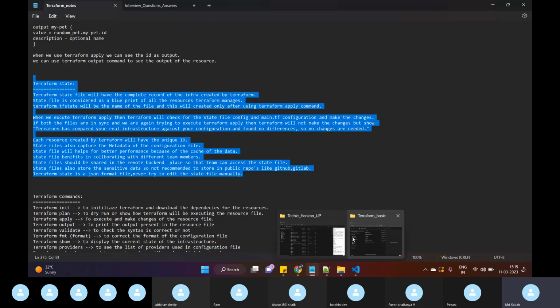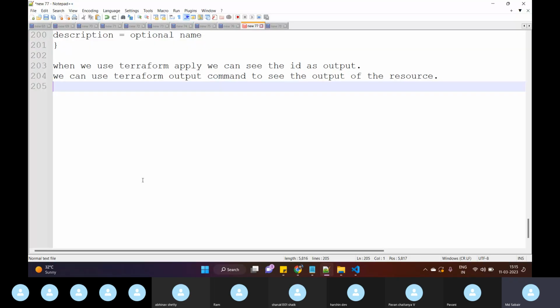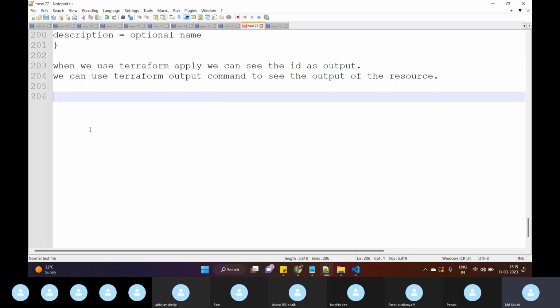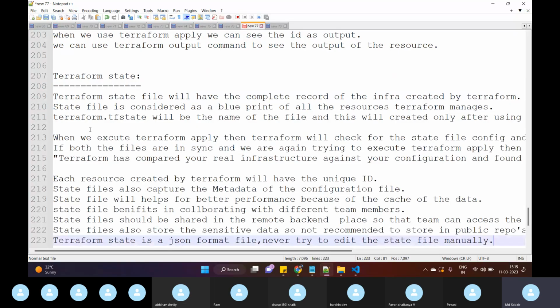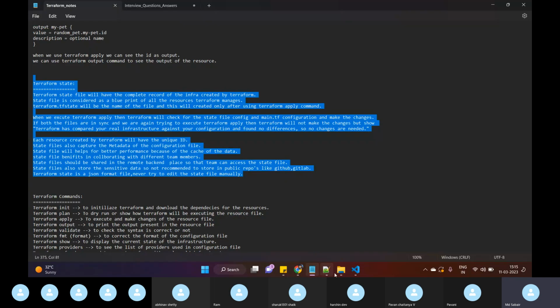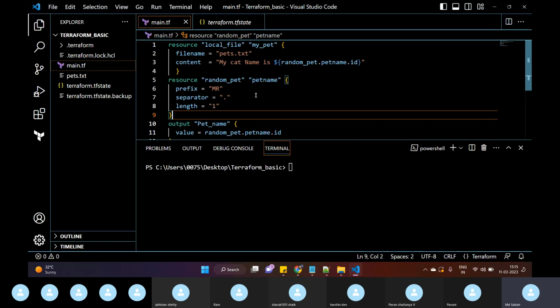Apart from this, I think we have covered much as of now. State file backends, and we'll work on creation of AWS resources. As of now, we have worked on only two providers, that is local and random. So we'll work on AWS. Try to get your hands dirty with the Terraform basics, variables, and all other stuff we have seen in the last three sessions.